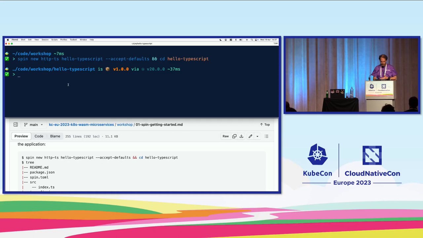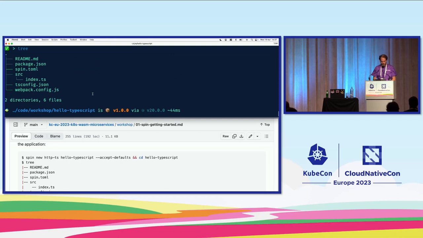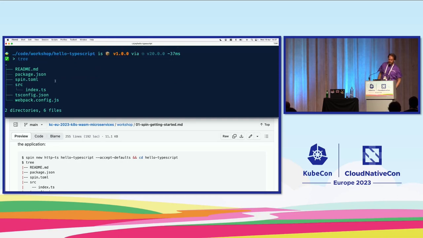So I already changed the directory and went into that. And I could go ahead and, as you see below, I can do a tree command. And these are the files that the template has put into this directory for me. A few things to point out here: there are the files that are all part of building the TypeScript application. So I have a package.json file, which has my TypeScript dependencies and libraries that I use. And then I have my index TypeScript file. I have a TypeScript config file. And we're also using Webpack as part of how we compile TypeScript down to WebAssembly.